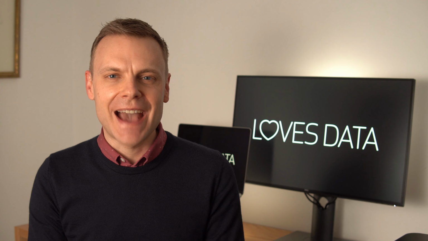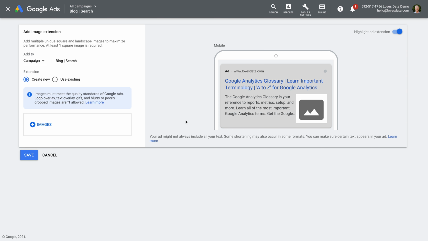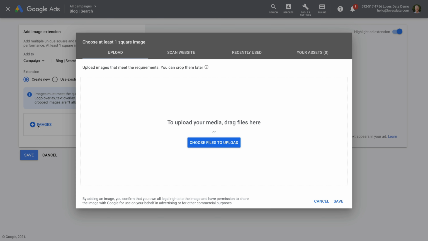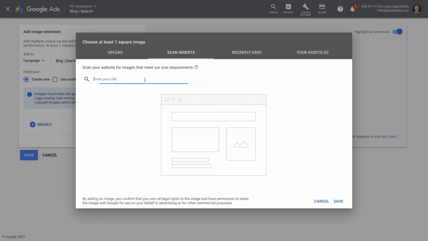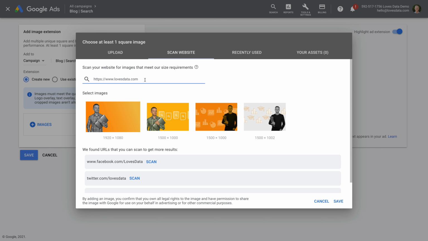Okay, now let's head back to Google Ads. Let's click the plus sign to add our images. We can then upload our images to Google Ads. And apart from uploading images, we can also select the Scan Website tab to let Google Ads scan your website for available images. You can also choose images you've used recently. For example, if you've uploaded images to use with your display campaigns.